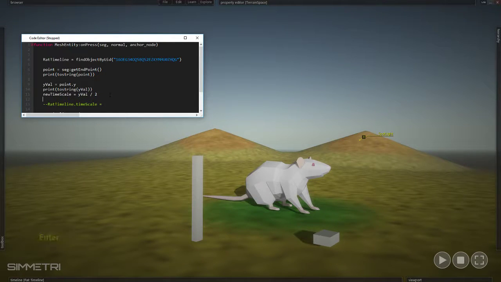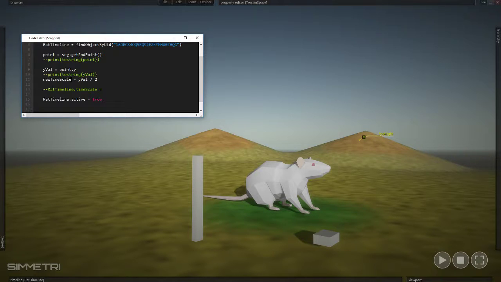So here comes the magic moment. We've done our calculation. We got our endpoint. When we click, it passes in seg, so point is equal to seg get endpoint. We don't need to print that anymore, and we don't need to print this anymore. So we've got our endpoint, and that's called point. yVal is point.y, and that's just a single value. We're going to adjust that to new time scale equals yVal divided by 2. That's kind of normalizing, or getting it prepared how we want it. Now it's right here where we're going to set the time scale.